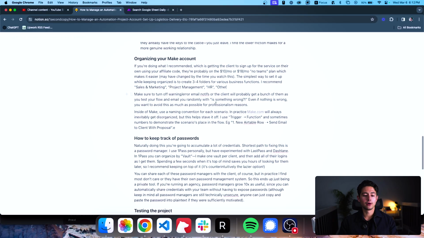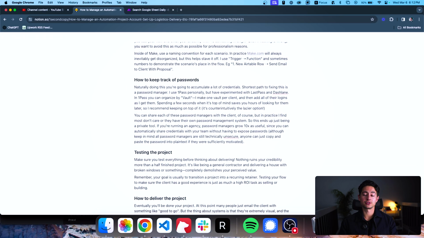Next, I want to talk a little bit about passwords. Passwords are obviously very important, especially if you're allowing the client to set up and encouraging the client to set up all of their accounts on their own. You're inevitably going to run into issues where you just have 1,000,001 passwords. So how the hell do you deal with that? Well, it's pretty simple. You do have to use a password manager.